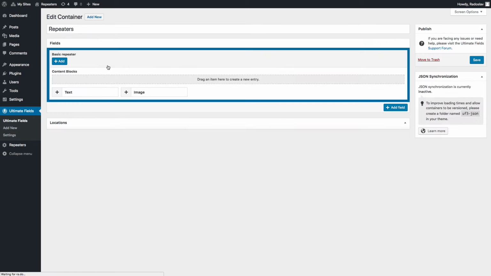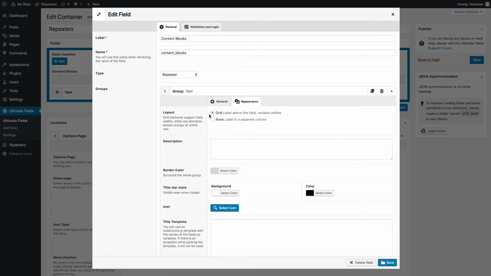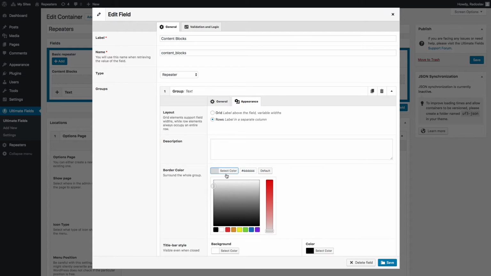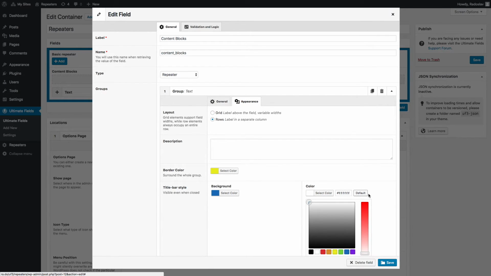The next thing I want to show you, this time in the content blocks field, is that you can customize how a group should look. By default, repeater groups use the grid layout, but we can switch to rows. We can also select a border color in case we want to highlight a group. Let's make this one yellow. We can select a different background for the title bar. This one I'm going to make blue, and I'm going to make the color here white. This is for the text.